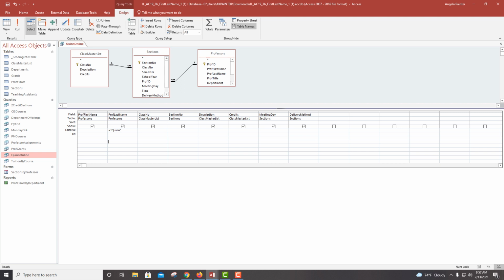Now we want to go to the delivery method field, which is here, and we want to do our criteria down here, and let's read what Sam says. Sam says in the delivery method field, the value equals online. So we're looking for the classes that are only online. So equal online. Okay, so here's your question.